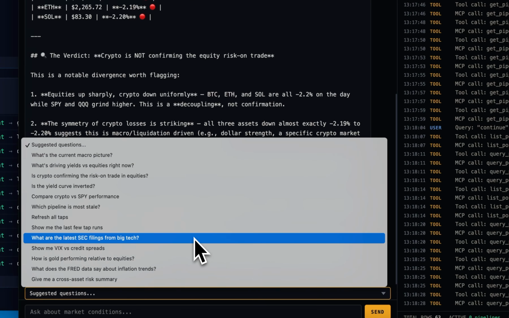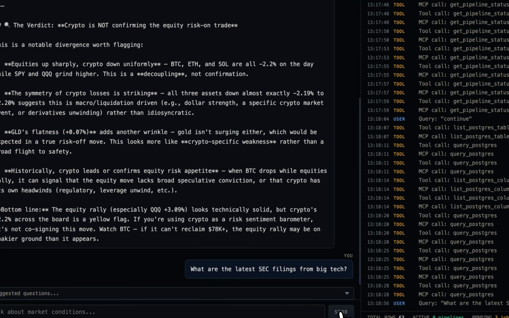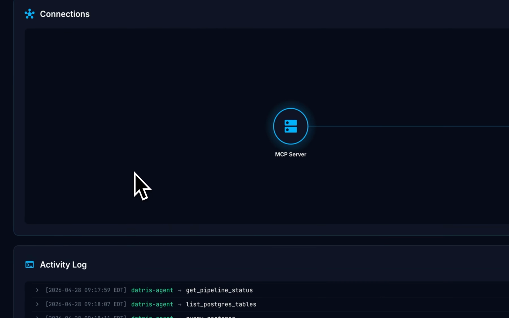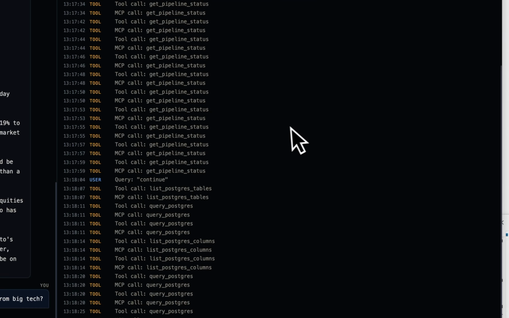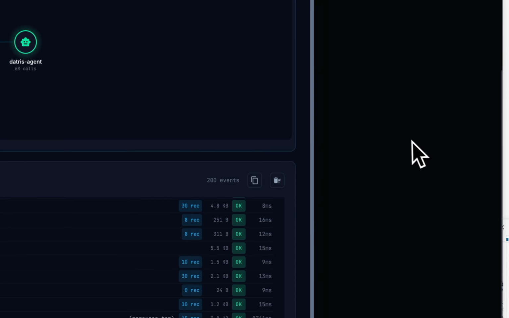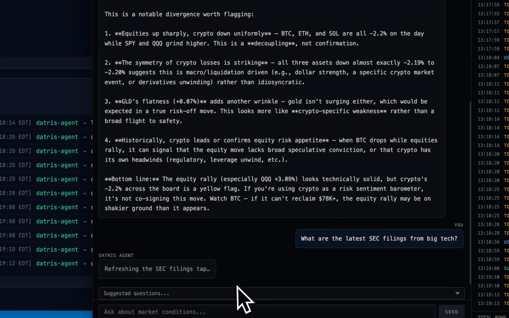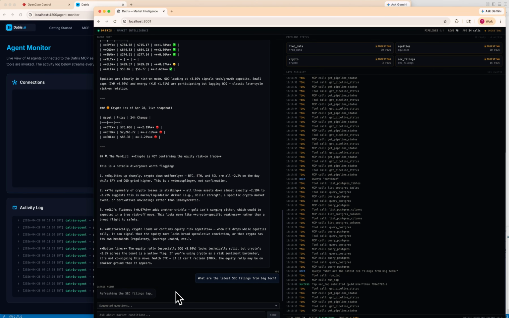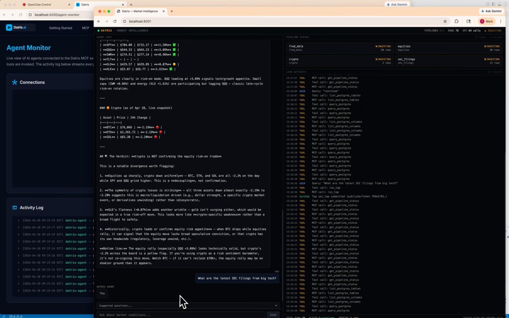Let me bring up one of the SEC filings from Big Tech. Let's send that. It's going to go ahead and run that tap. You can see it's running it over here. It's going to refresh the SEC filings. You could ask any question you want here, and it would try to even build its own tap and pipeline and register it with the agent. Okay, it's going to query the table directly.